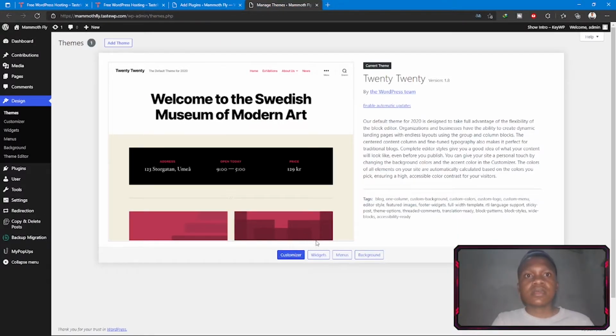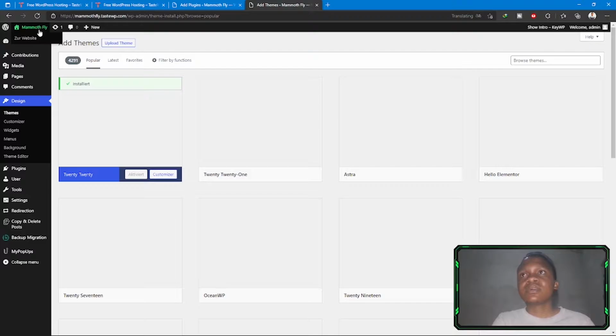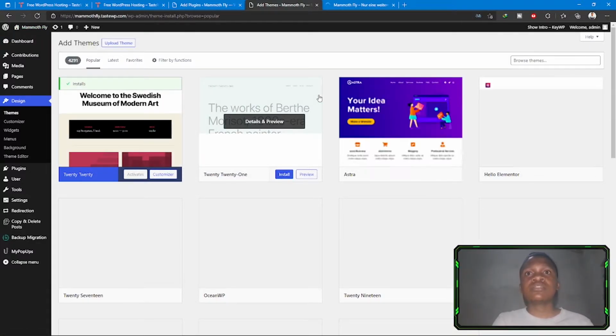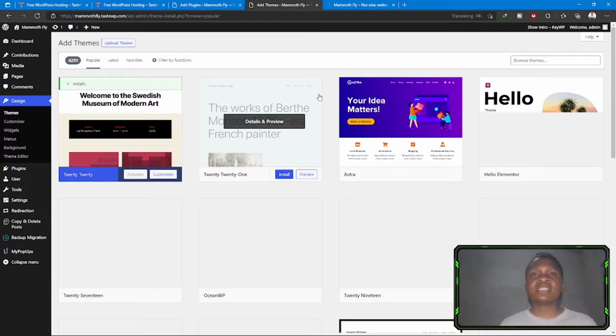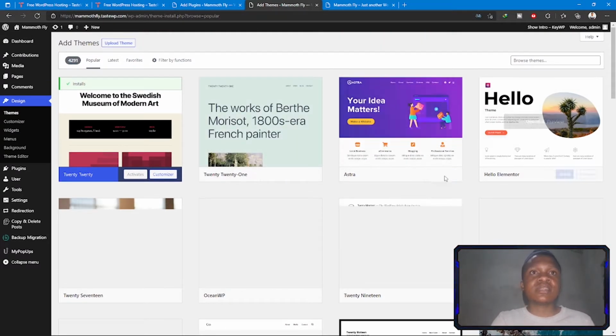So back to themes. Let's add a new theme. Let's visit the website in a new tab. I mostly like to work with many tabs open so that I can quickly jump from the front end, what the customer will see, to the back end, to the plugins tab, and then to the themes tab. So you can quickly switch between themes, and you can also turn on and off plugins with many tabs open. This one is beautiful.